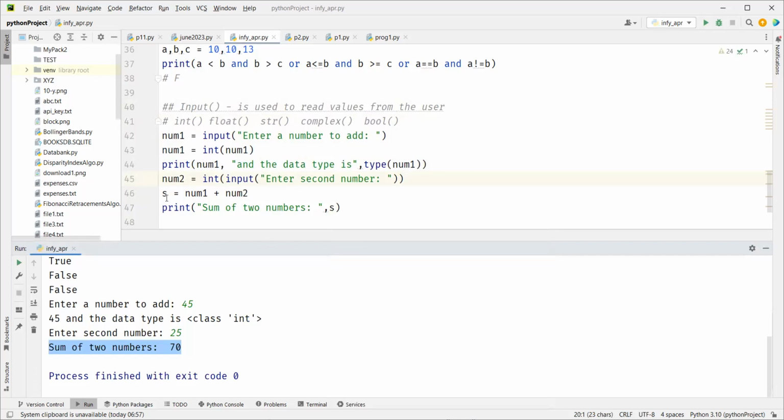So now you look at this S. Did I say what type of data S should have? No, we haven't mentioned. So when you don't mention, it is taking its type based on the input type of N1 and N2. S is taking integer in this case because both num1 and num2 are integer. If we put something as float, S will become float. So this is called implicit conversion. Conversion of S is happening automatically, implicit by itself.